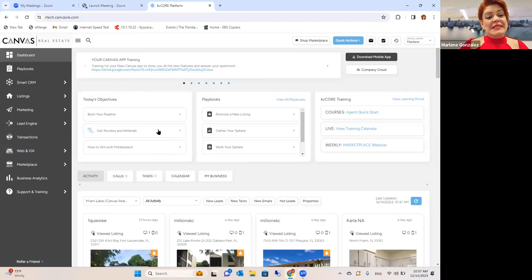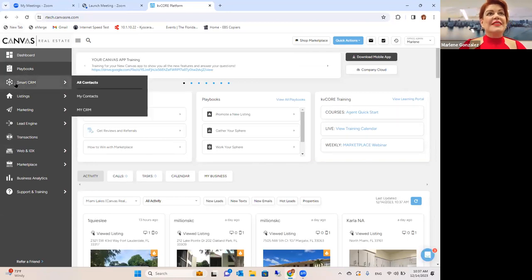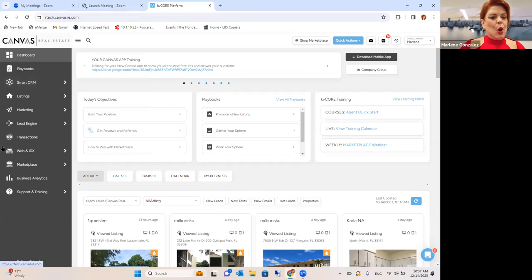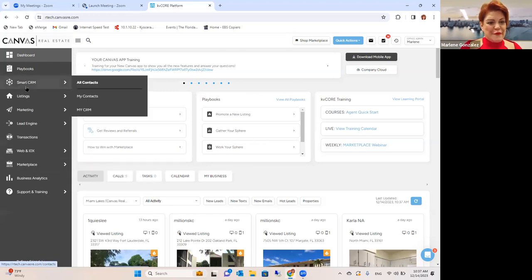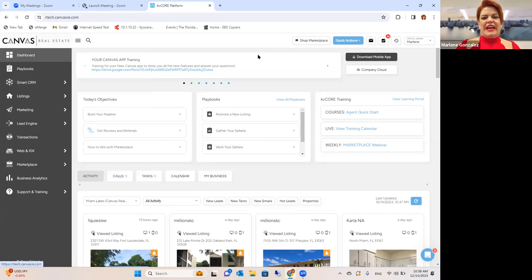Someone asked me about the CRM this morning. Here it is on the left-hand side. Iala, are you seeing the CRM on the screen? Yes. So the Smart CRM, these are all the tools that KV Core offers. So you're able to see your contacts and your CRM to manage these people. And Irelis just joined us. Welcome, Irelis. Okay, and then on this side, on the left-hand side, we have what is called Quick Actions.